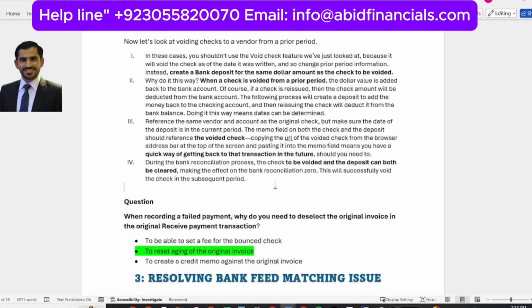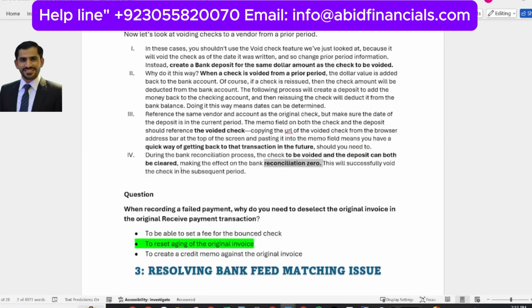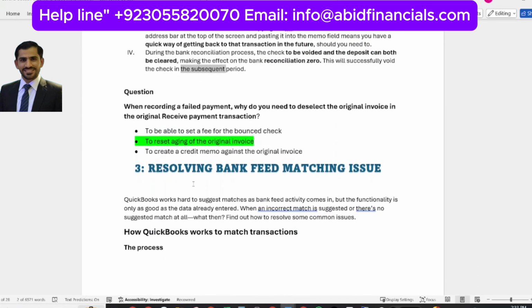So there is a question: when recording a failed payment, why do you need to select the original invoice in the original received payment transaction? The correct answer is to reset the aging of the original invoice.